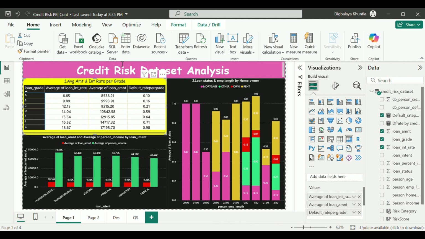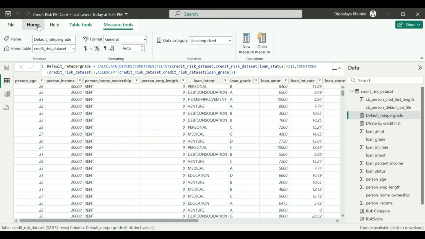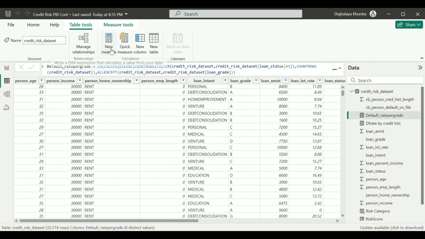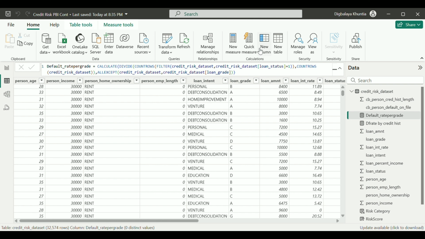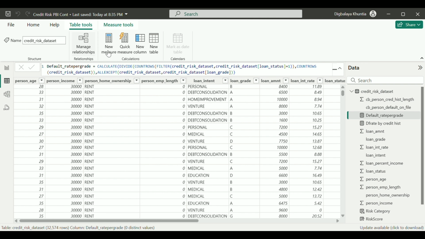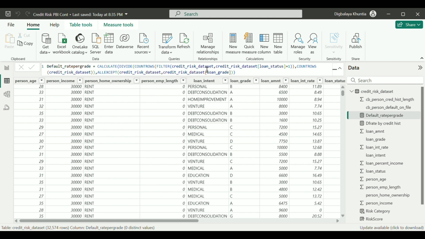So how can we create a measure? We can go here, and from Home or from the Table tools, in both places we have the option to create a new measure. Here also, new measure. So go to Home and click New measure. I already created it, so I will explain the formula to you.